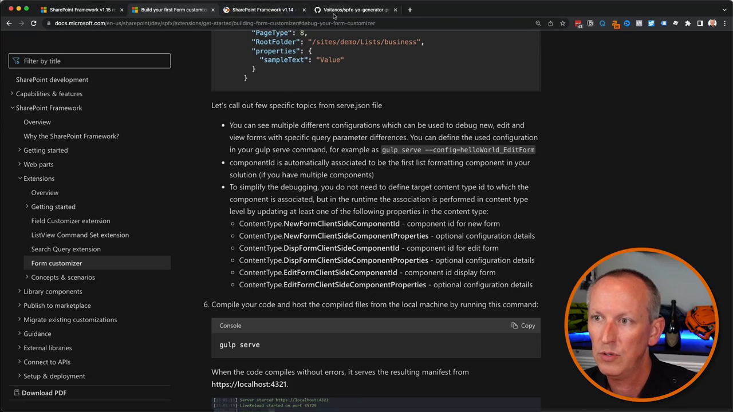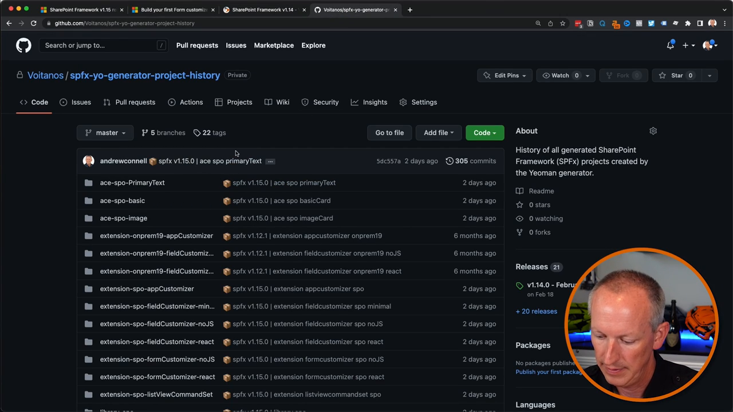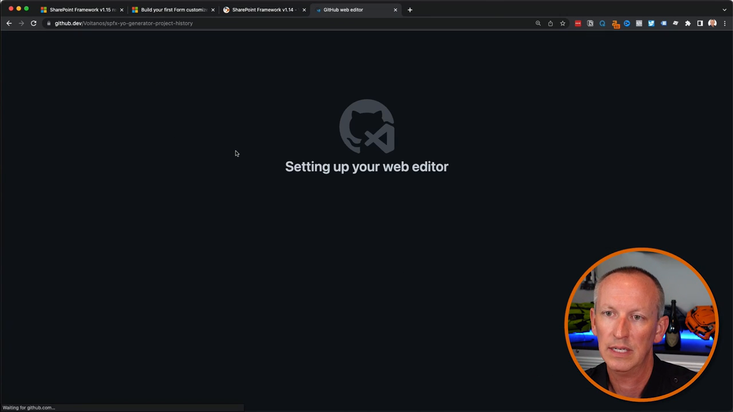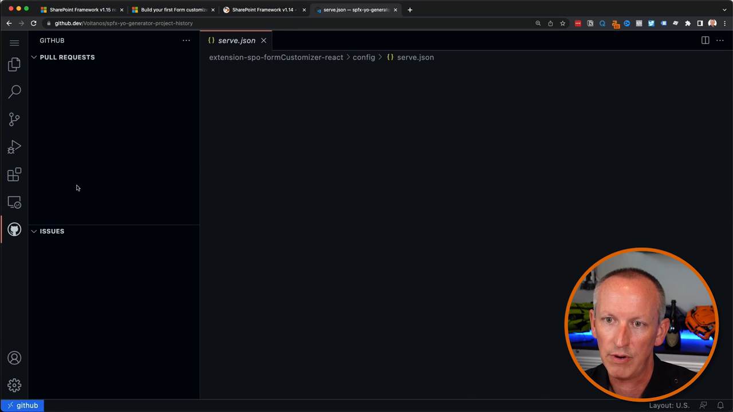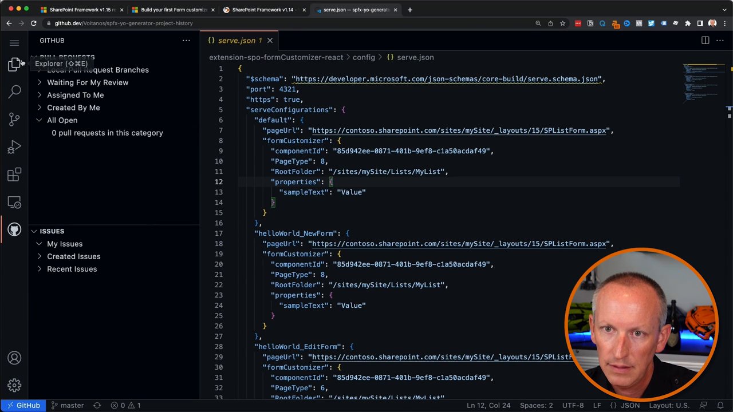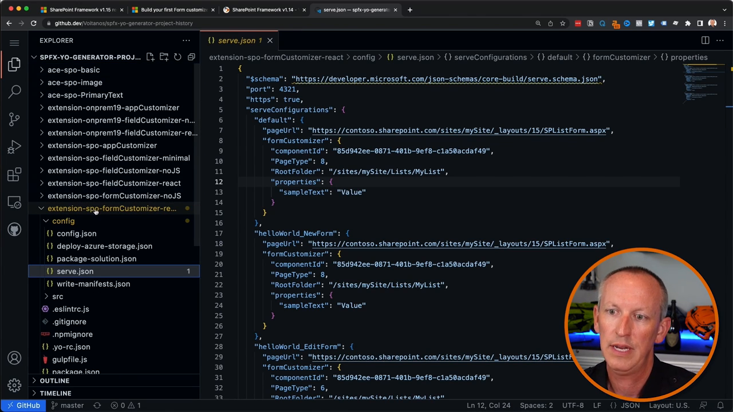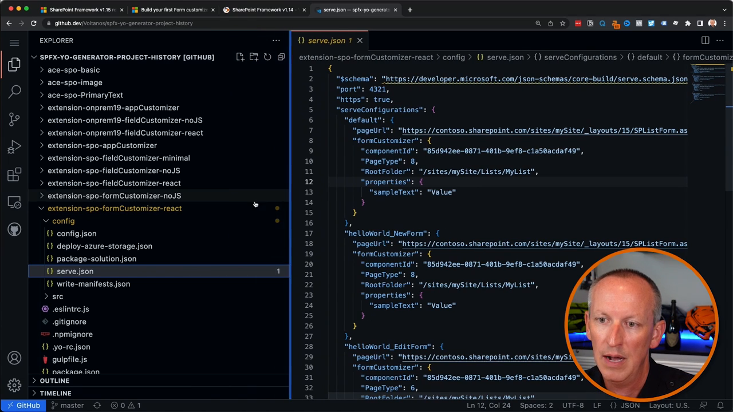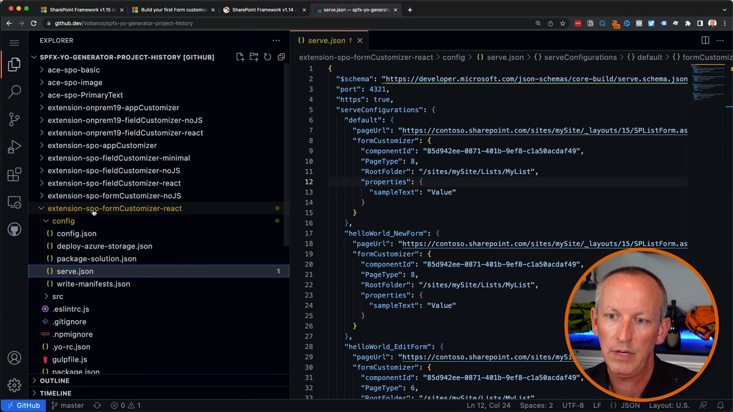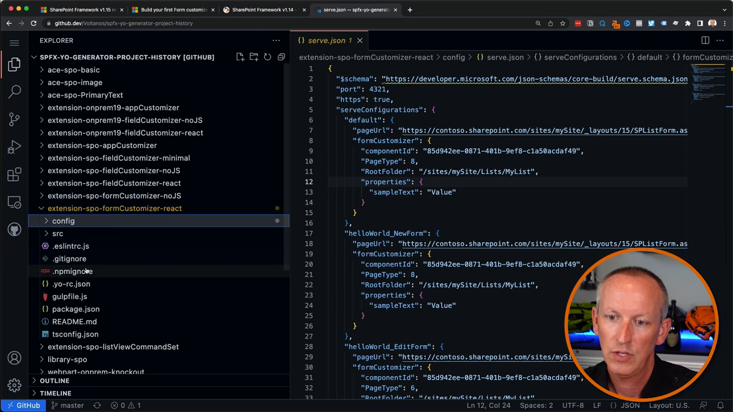So let's go take a look at this really quick. I'm going to jump over here to a project where I've got one of these things created. So here's a project that I've created using the new template. It's for SharePoint Online, a form customizer using the React template. So let's take a look at the code.